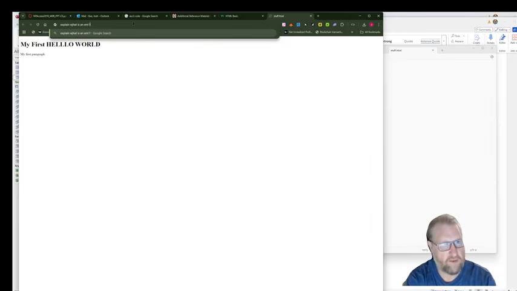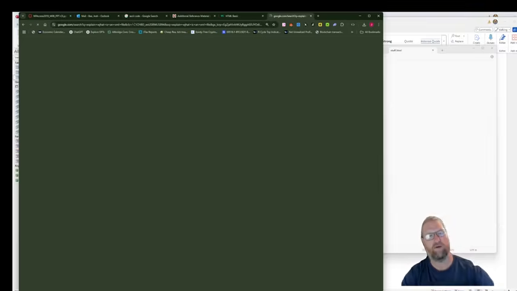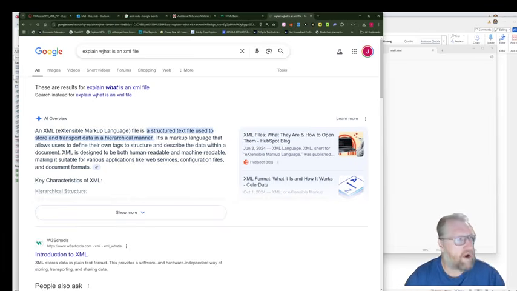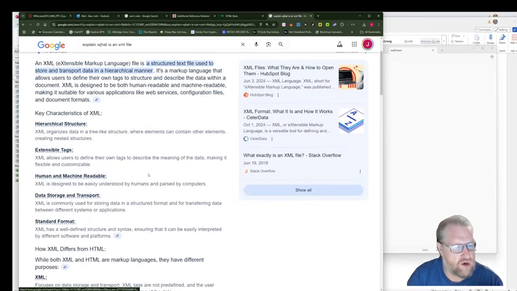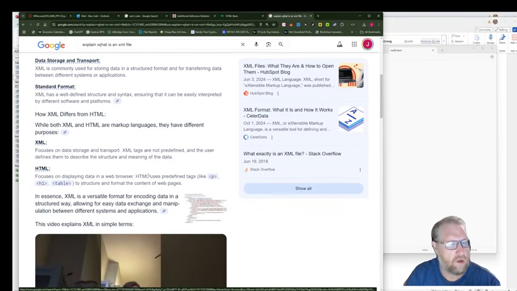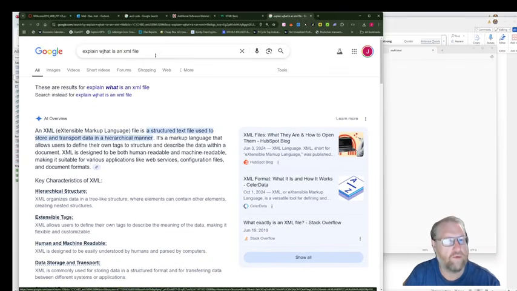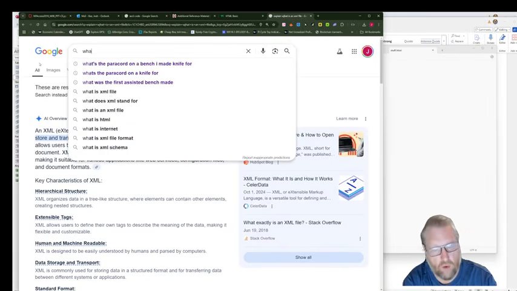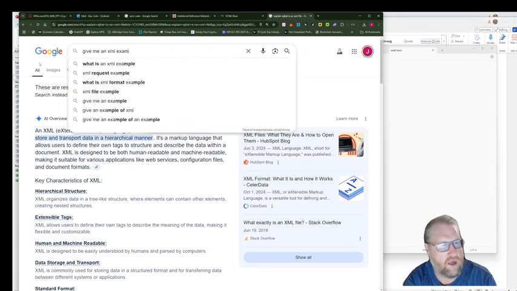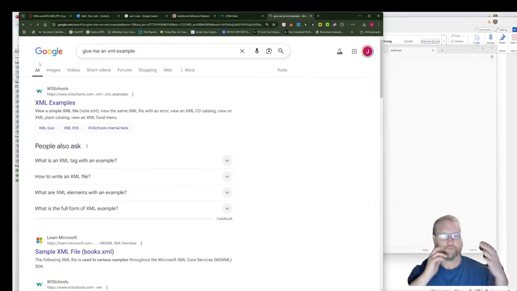What is an XML file? Well, let's get in and see. It's a structured text file to store and transfer data. And here's the key part: hierarchical. Yes, you can have a structure of hierarchies of different types of data all put together. So give me an XML example. Okay, let's do that.